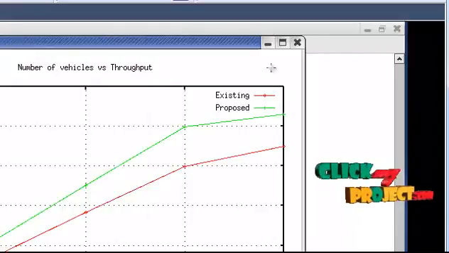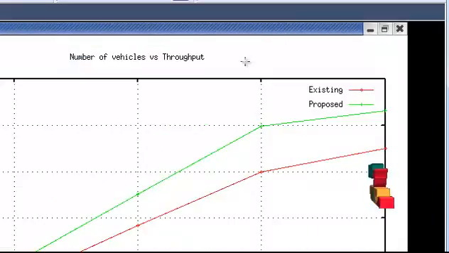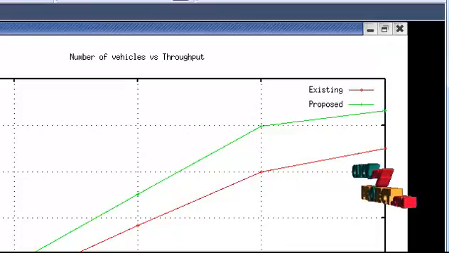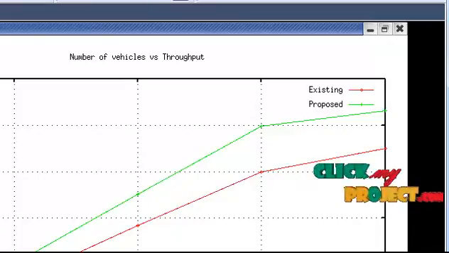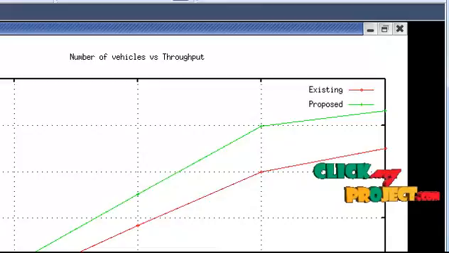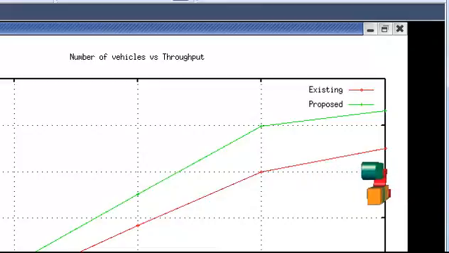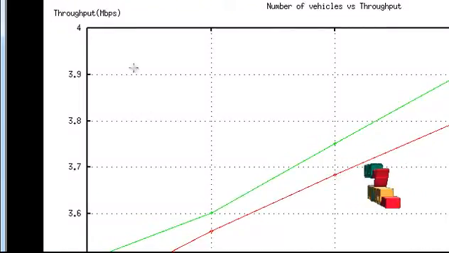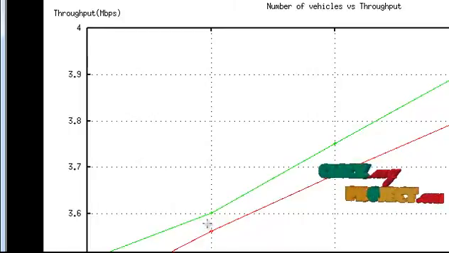Here we can see the results of the throughput upon varying the number of vehicles. The number of vehicles is represented on the x-axis and the throughput is represented on the y-axis. The existing system has less throughput than the proposed system. Throughput is nothing but how many maximum packets are delivered in the network per unit time. So that is calculated in megabits per second. We have a better result than the existing system.